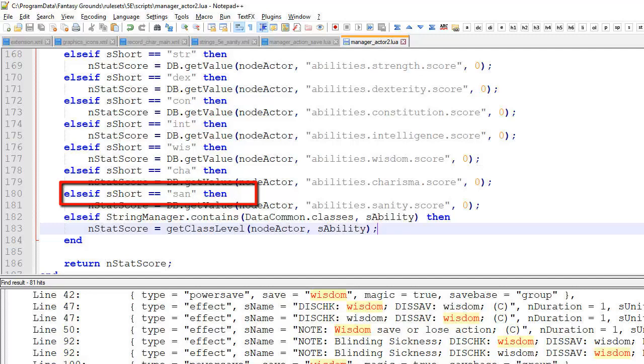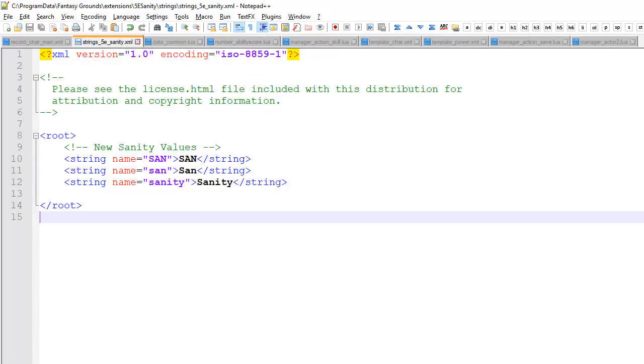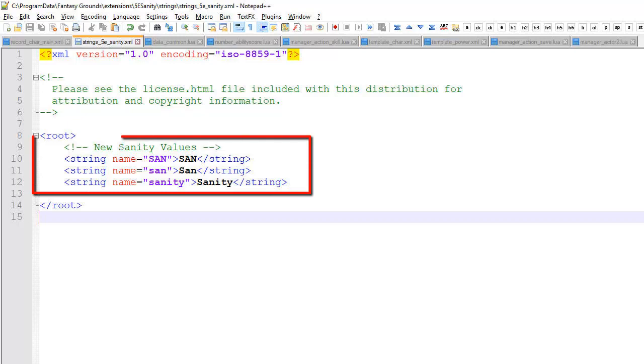So somewhere we've got to do it again, a find in files, and maybe search for wis in lowercase, do a find in files for that. And we find that that was stored in the 5e strings. We missed one particular short reference. So there's another name, string name equals san, lowercase, and then San in title case. So I've added that back in on the strings file.